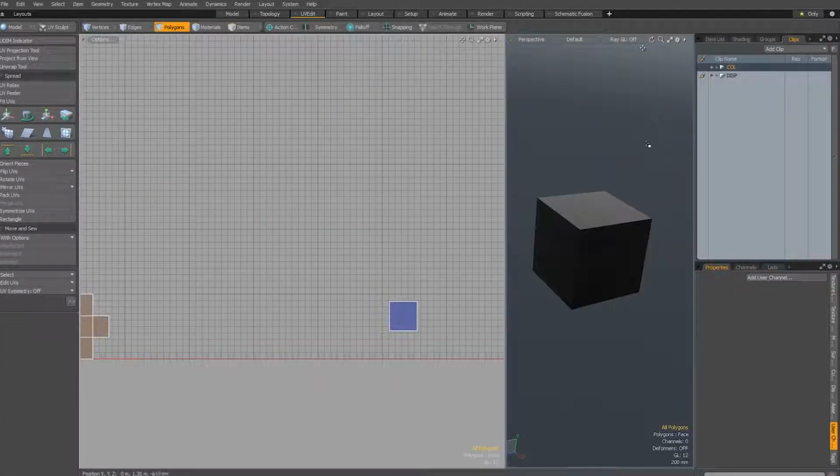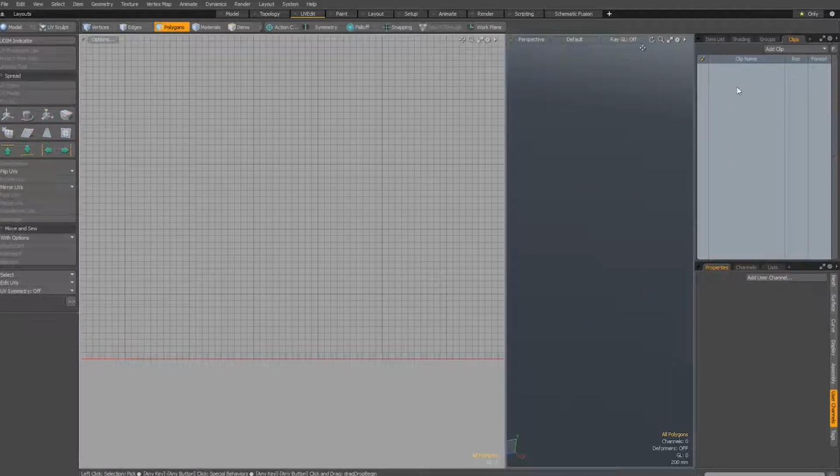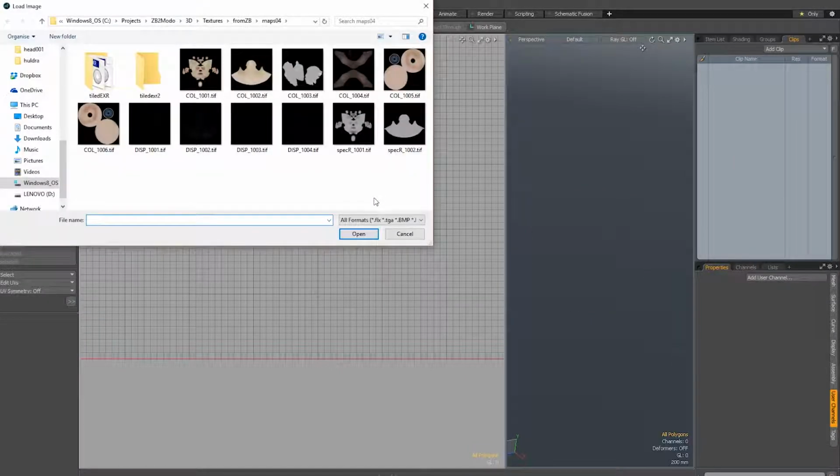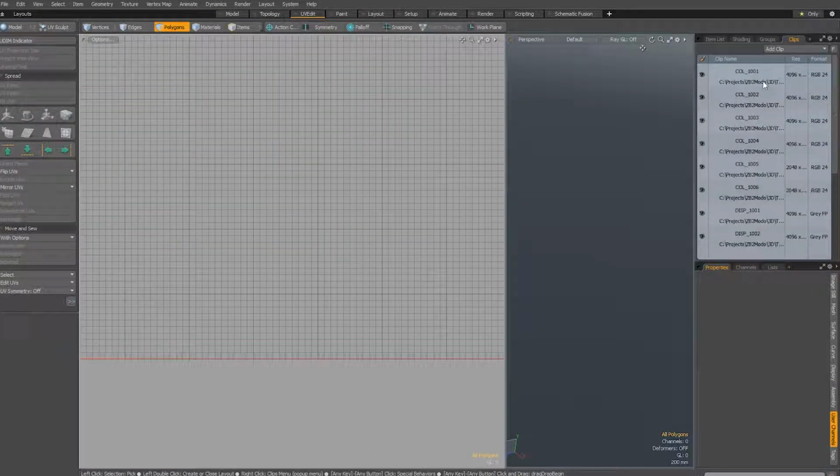The way we do this is very easy. I'm just going to make a new scene here to keep it clean. New scene, Control N, and then we just hit add clips, and then we just load in all the files here. So just load in all the textures you have.